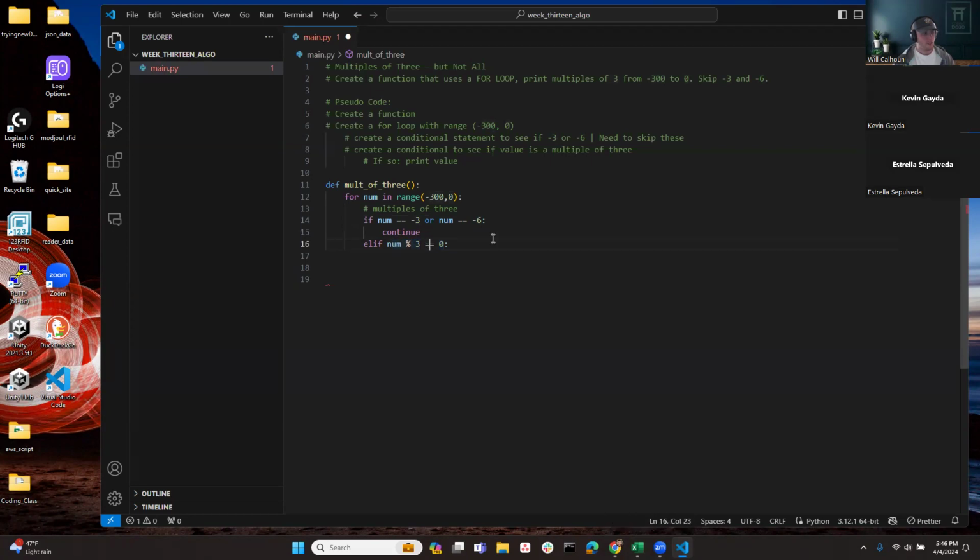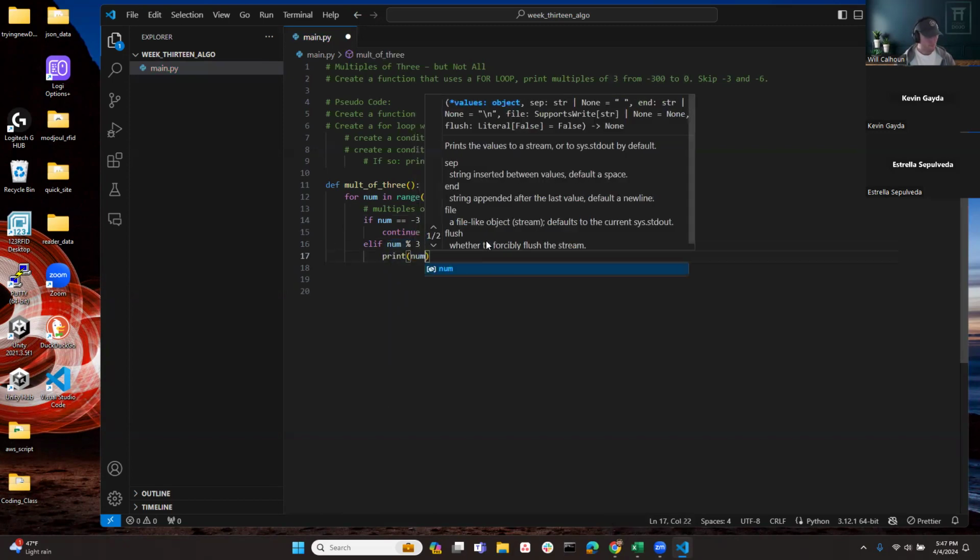So remember, a single equals is a declarative. We're declaring a value. Equals equals is when we're comparing a value. So we're going to compare, what does this give me back with 0? Okay. Then I just want to print num.